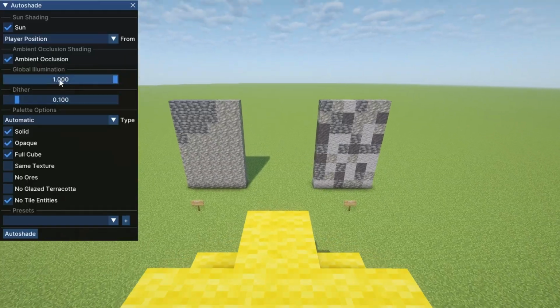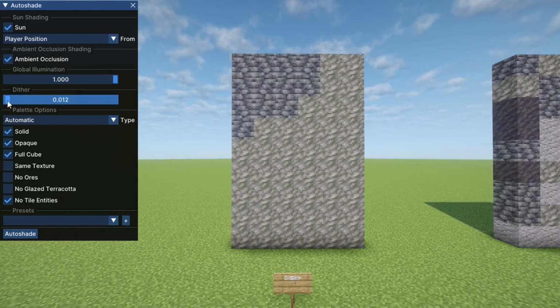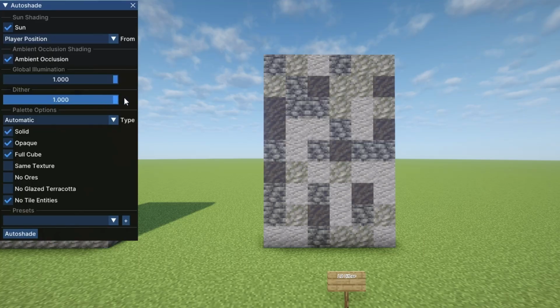Now, dither. Simply put, this option controls the noisiness of the shading. So a low dither means a smoother shading with less block types, and a high dither will lead to one with a very noisy pattern.